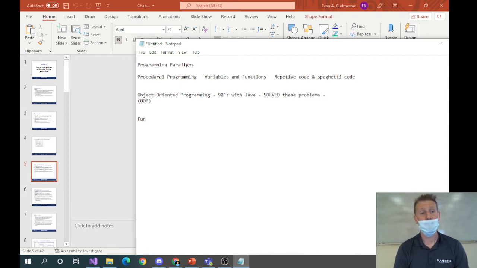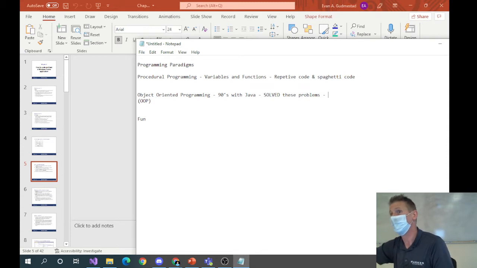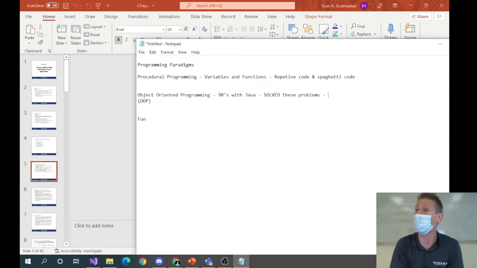You were trying to not have repetitive code and not have spaghetti code. So a big feature of object-oriented programming is the idea of, they gave it an acronym, you might have heard it before, DRY, D-R-Y: don't repeat yourself. So you're writing code once and you're not repeating yourself.